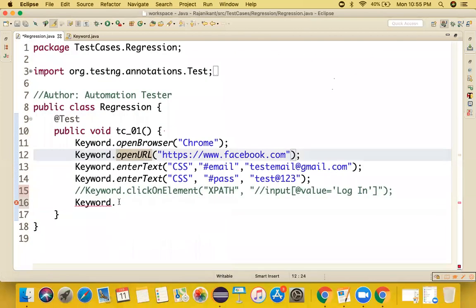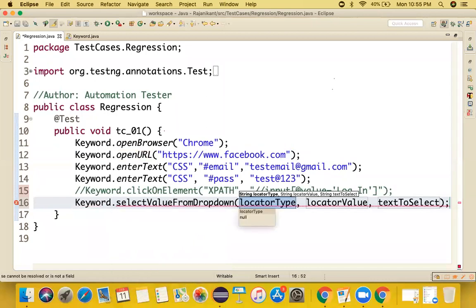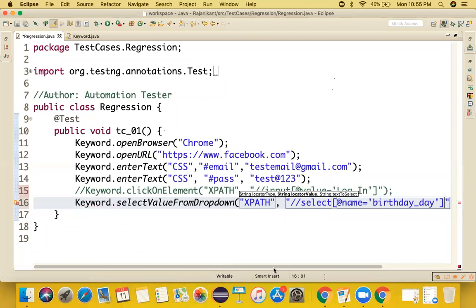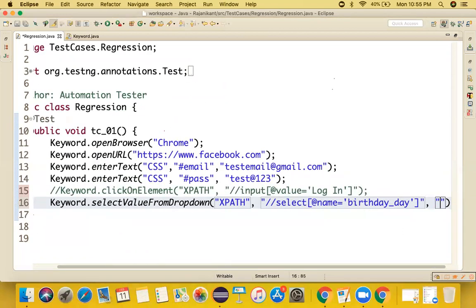Perfect. And then go here again, dot select value from drop down. Now look at the type, look at our value we have to pass. XPath, and then the locator value. Okay, and text that we want to select. So let's say my birthday is 2nd.